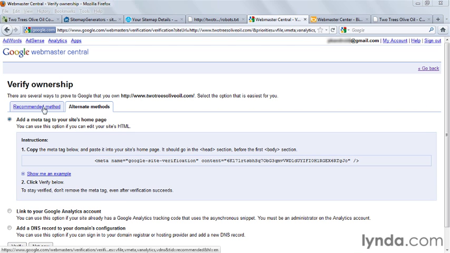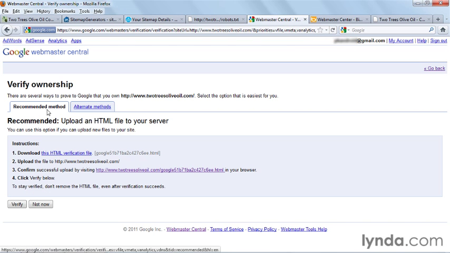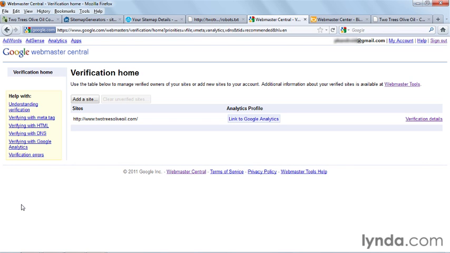So I'm going to use the recommended method, the HTML file that needs to be uploaded to the server. You can download from here. We've already done that and put it on the server. So now we can click on the Verify button. Google will go and read that file to verify that you've placed it in the correct position. So now, once you've done all this, Google knows that the person who set up this Webmaster account has administrative access to the website. The next step is to tell Google about your sitemap.